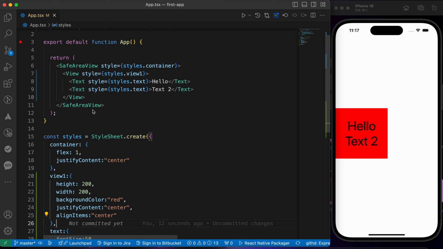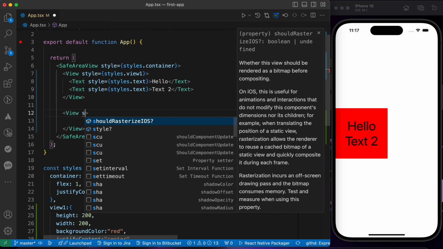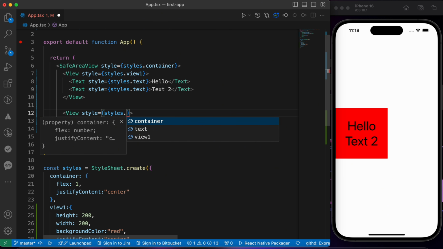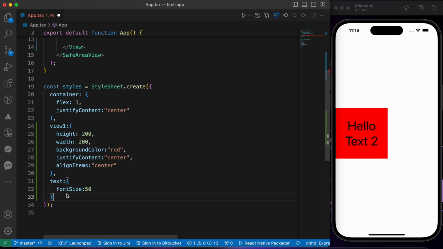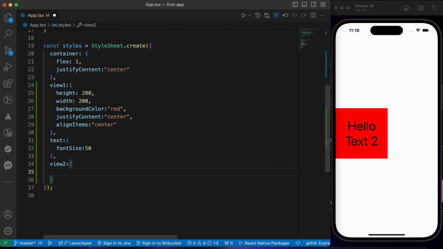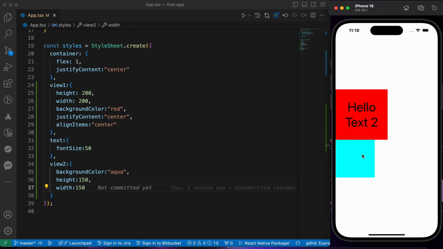You can make another view. Let's give it a style of view2. And now let's initialize this style down here. View2. For example, let's give it background color aqua, and let's give it height 150 and width 150 as well. Now we got here another view with aqua background color.